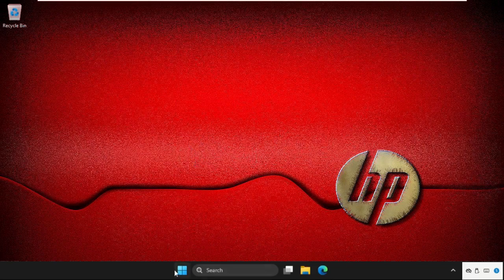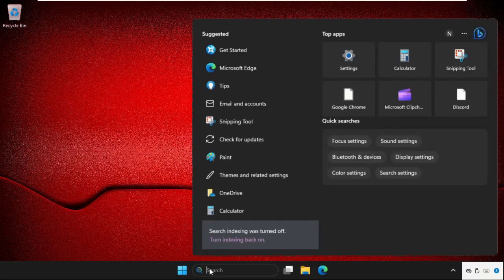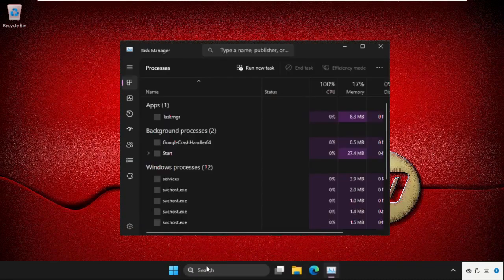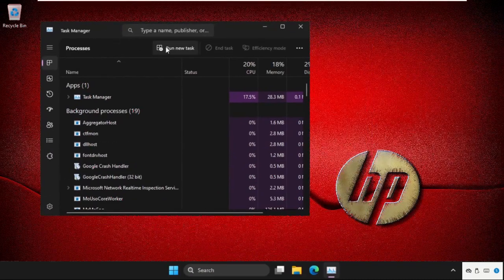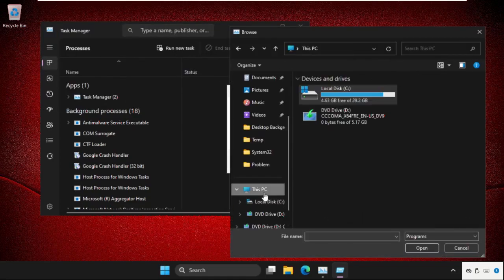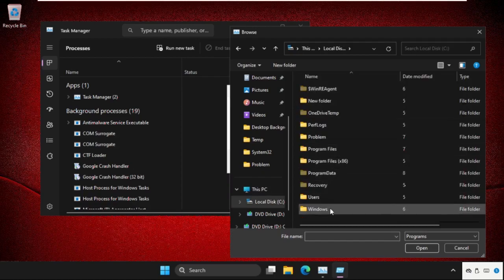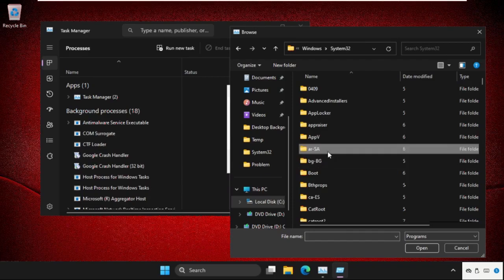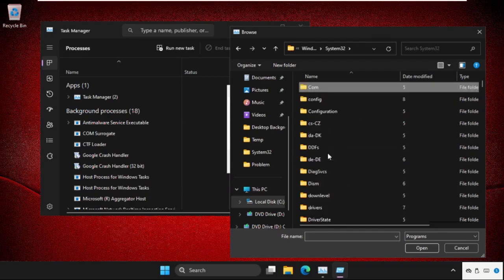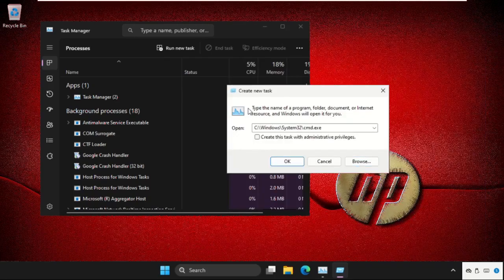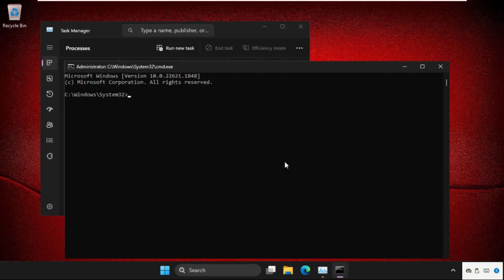In the first step, we need to open the Task Manager, and once we're here, click on Run new task, then select the Browse button. Now go to This PC, open C drive, open Windows folder, open System32 folder, and now find the cmd.exe file. Just select it and click on Open. Now check this box. This will create this task with administrative privileges, and click on OK.